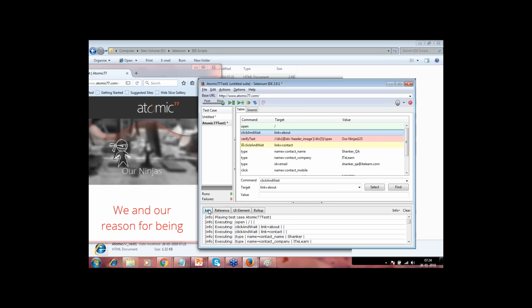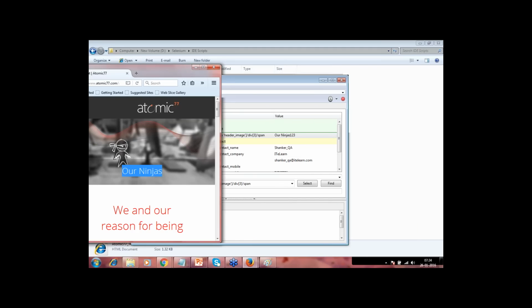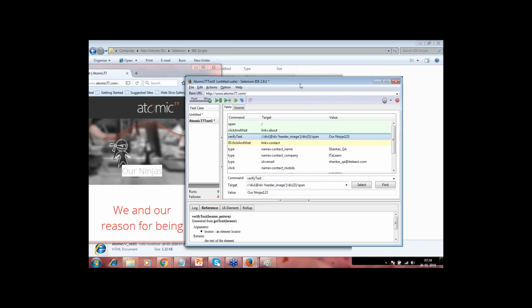And if you go to the log, you would see why it's failing. It says the actual value "our ninjas" did not match your expected value "our ninjas 123". What you put in your IDE is your expected value. What is on the website is the actual value. So when can this situation happen? Suppose you are expecting "our ninjas" in the first version of the script, and in the next version your developers modified something. Instead of "our ninjas", they provided some other text. Then also your test will fail because your expected and actual are not matching.